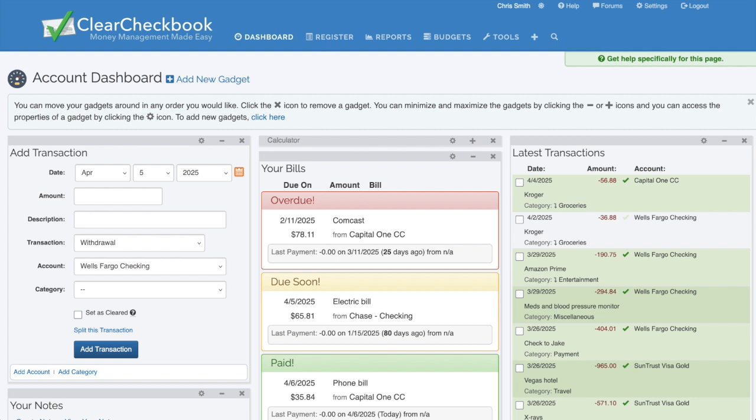Accounts refer to any account where you deposit or withdraw money. This can be anything from a Wells Fargo savings account to a Capital One credit card to a Charles Schwab brokerage account. Categories refer to income or expense categories which can be used for budgets and reports. Examples of categories would be groceries or rent.